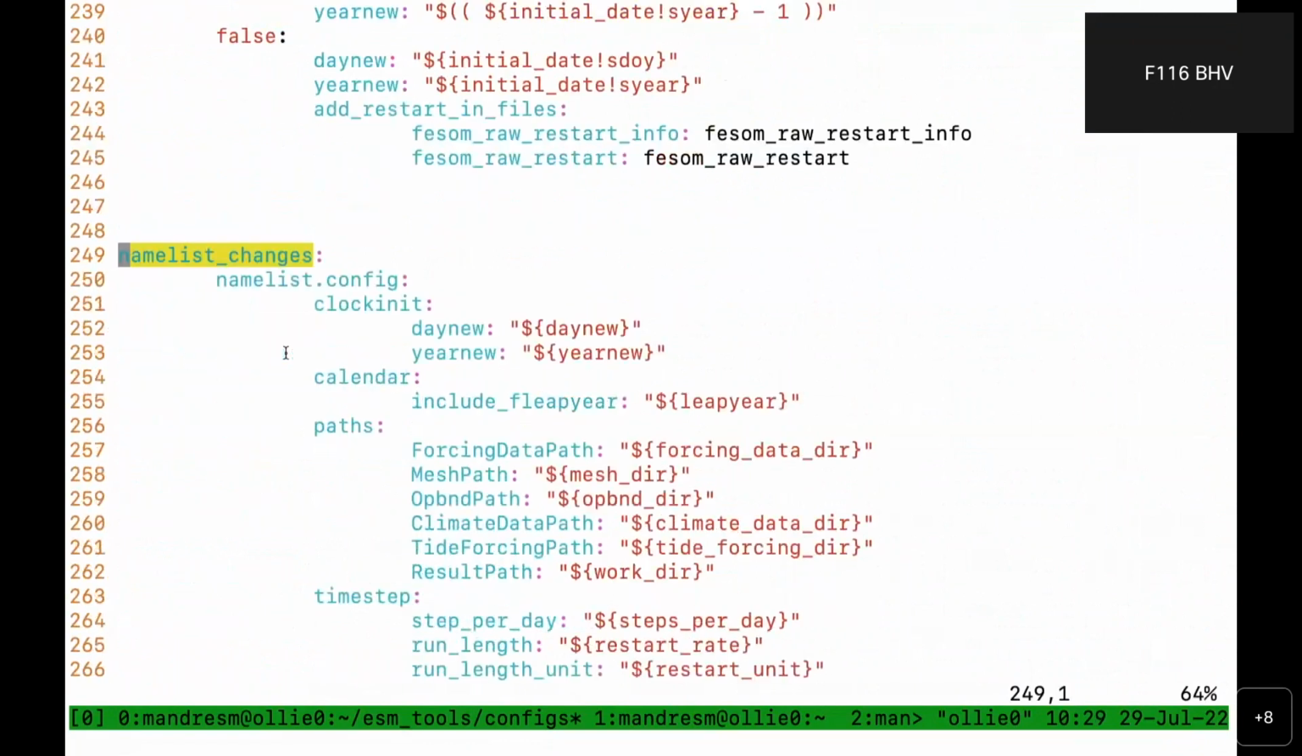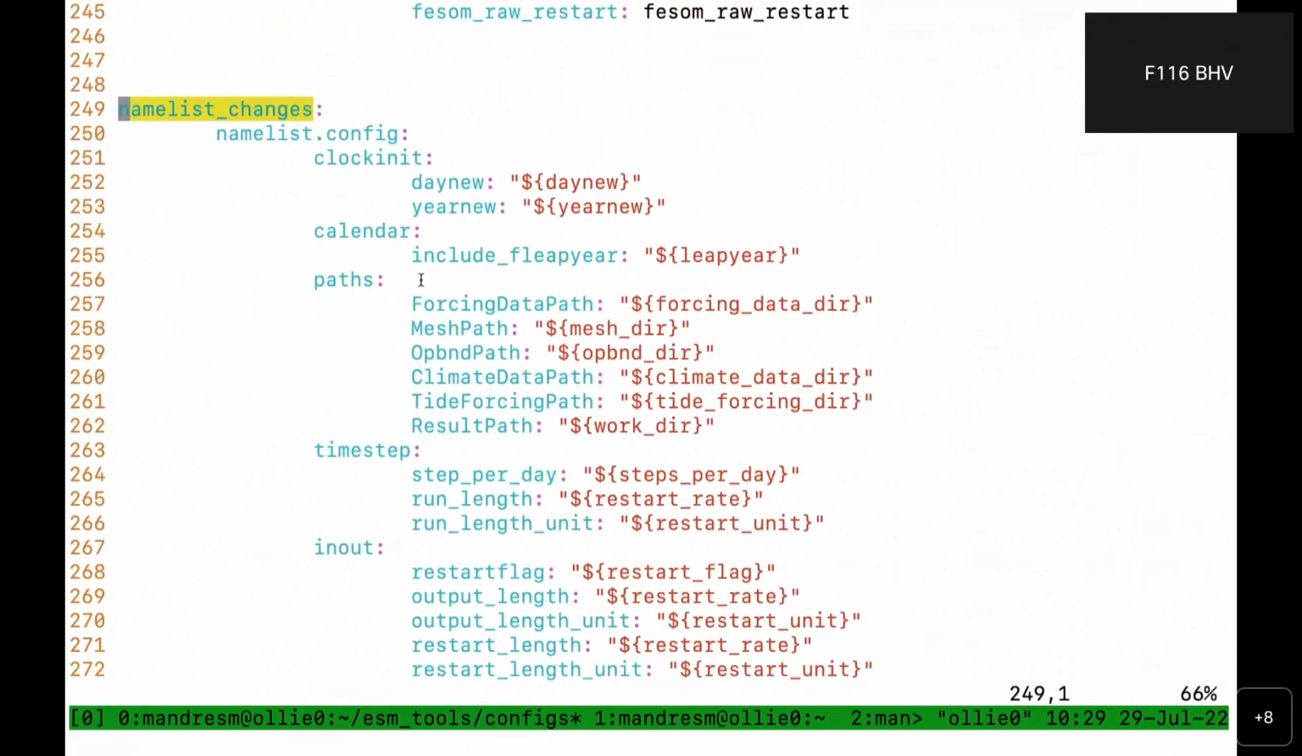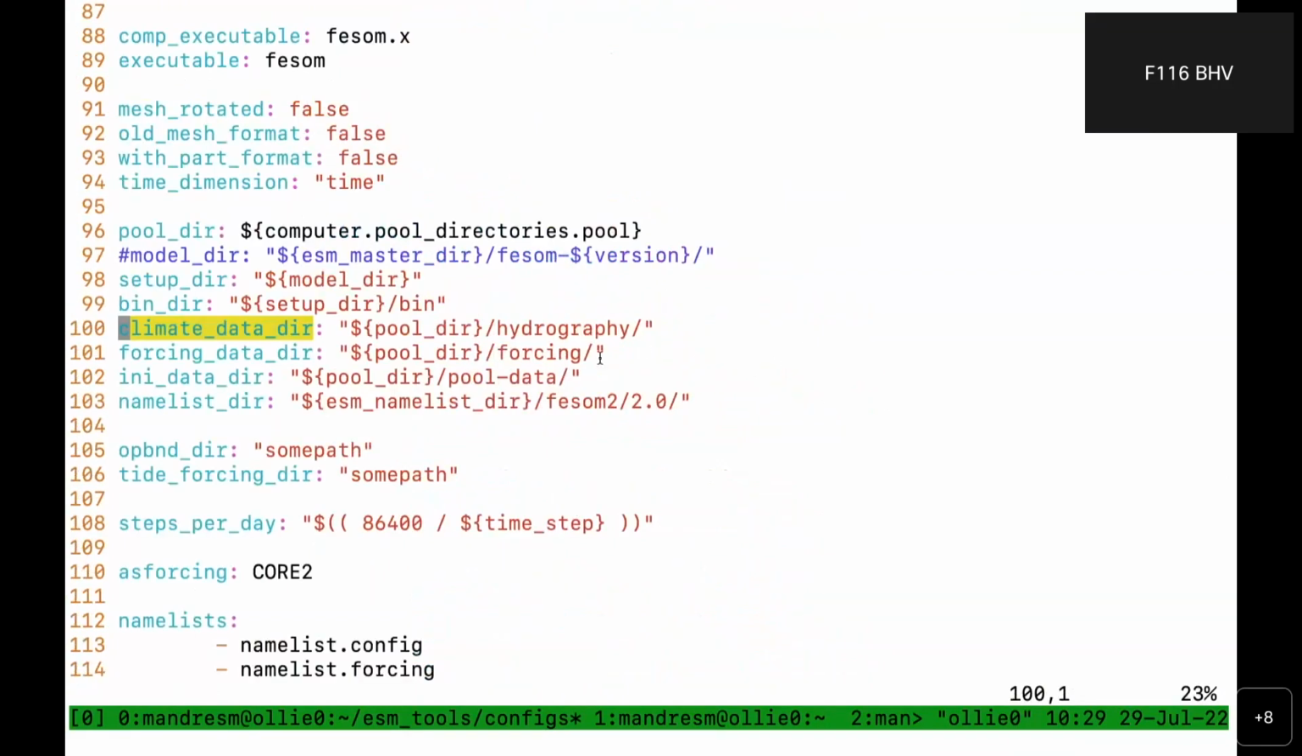So you find your namelist changes. Okay, do I have here climate data path for editing these namelist changes? And yes, you have it right here, right? So this is saying, I'm going to be changing my namelist config on the section path, and I'm going to be changing climate data path, and the value is going to come from this variable, okay? So we know that we have a variable declared, and you can see, if you search for this variable, that this variable is actually declared at the root of FISM. That means it's available for you also in the run script.